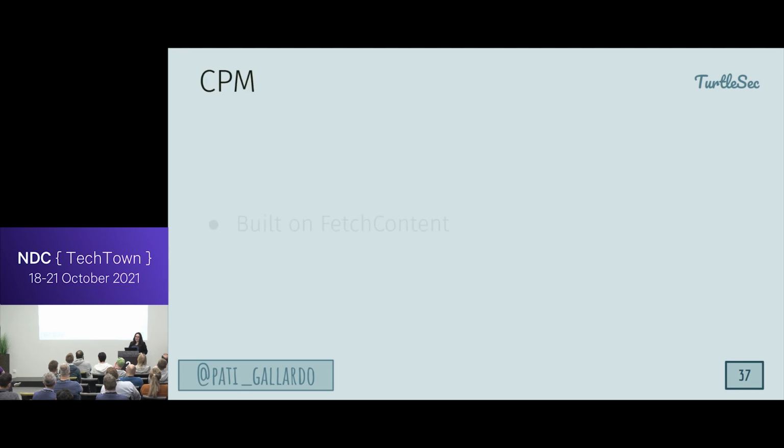Okay, so CPM. CPM is basically just fancy syntax on top of fetch content, and we'll get back to fetch content. I'm not sure I consider this a real dependency manager. It's just a way of getting code from GitHub and building it locally on your machine. But a lot of people use it, and it's probably better than copying the code from GitHub.